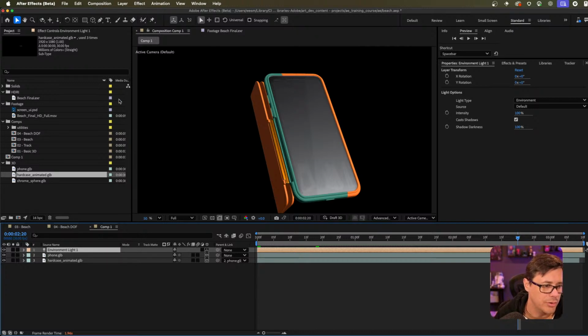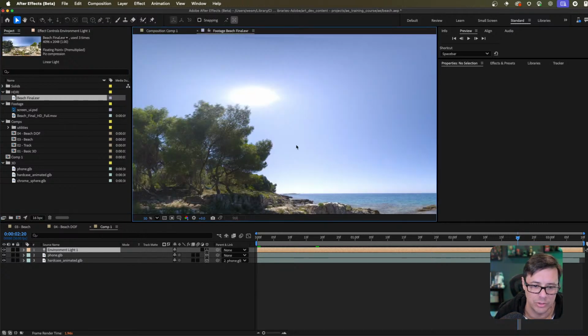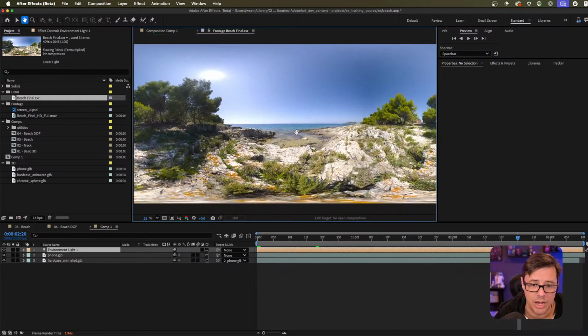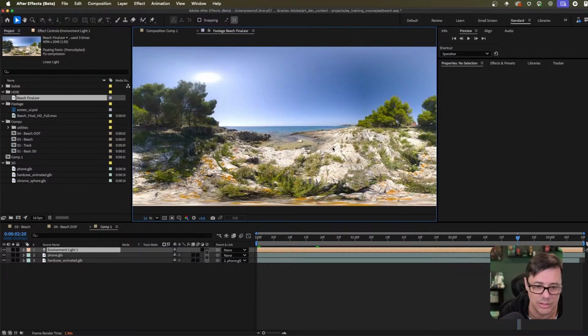So what we're going to do is, over here in my project, I have this image, which is an HDR image. So it looks like this guy. Let's see, can I zoom this guy out? So this is a high dynamic range image. Now, Robert, my coworker and buddy, he shot this while he was on his vacation. So this is the beach.